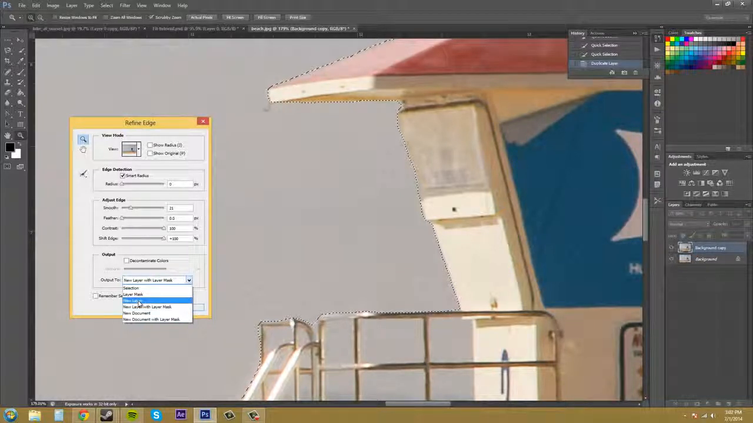New layer will just create a new layer with your selection. Layer mask will create a layer mask for you. We haven't gone over those yet. Selection will just keep your selection, and then you got some other things here like new document, and then some new layers with masks and everything like that. Then the option to remember your settings if you ever needed to do that again.